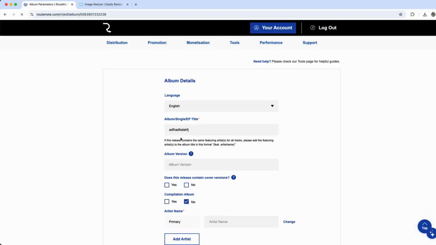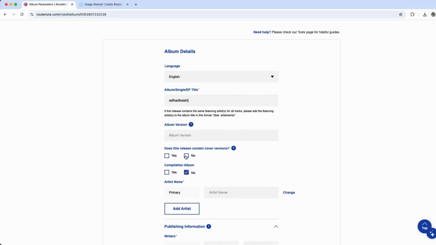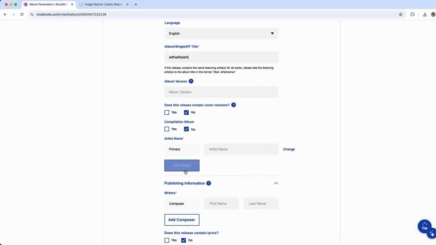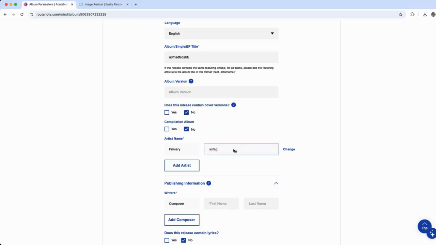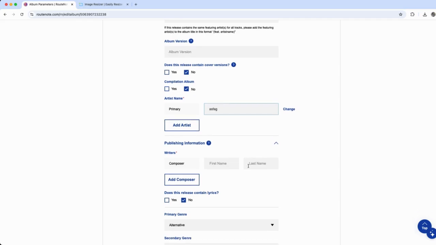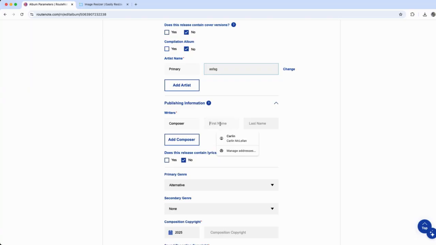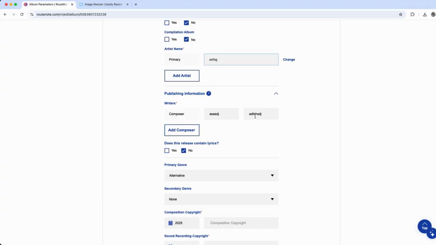all right, title, that's already in there. Album version, leave that. Cover version, probably not. Compilation, no. Type in your artist name. If you haven't uploaded, you'll just have to create a new profile. That's good. Okay. Composer, put your actual first and last name. I'm just making this up for now. This is to get paid royalties, so use your actual legal name here. But that may be publicly visible on Spotify, just to let you know.